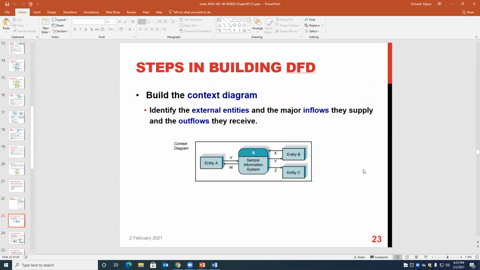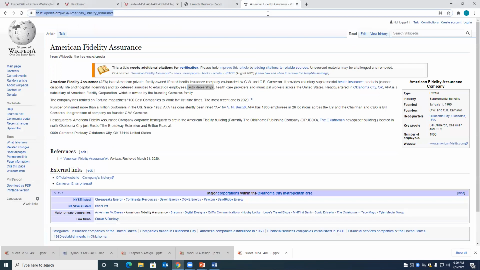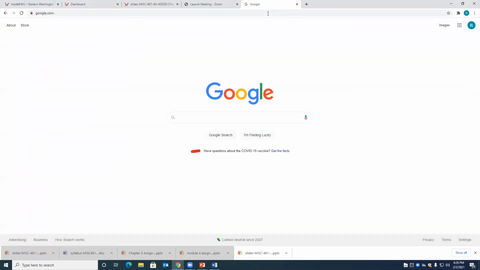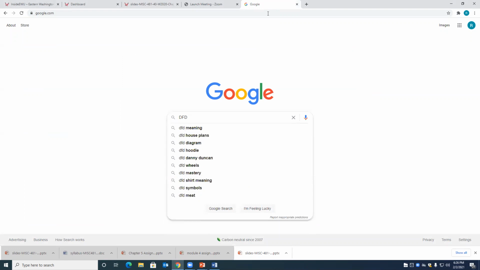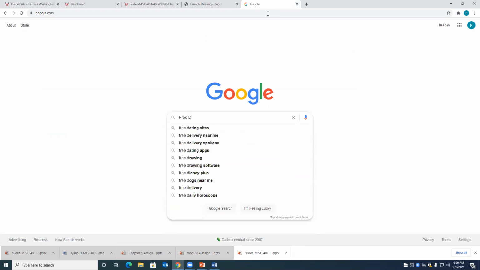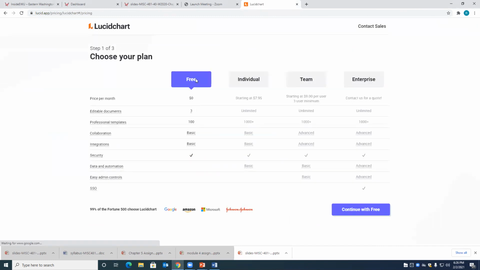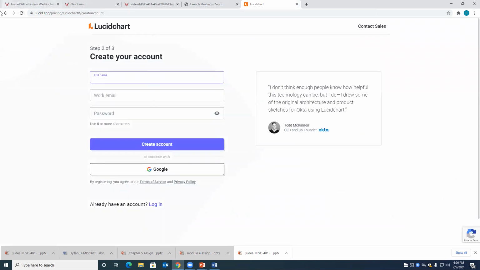We have a lot of tools to make DFDs. I'm just going to show you some. DFD making tools. Free DFD data flow diagram tool. You can find, for example, make DFD free. I mean, this is basic. Continue with free. I mean, you have to log in.